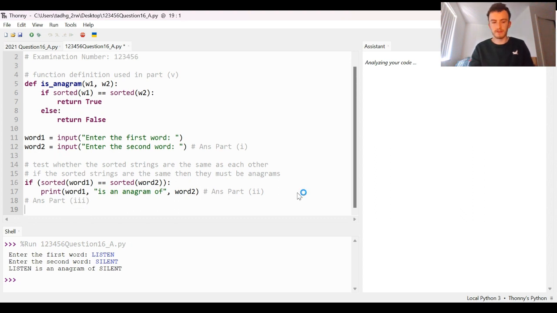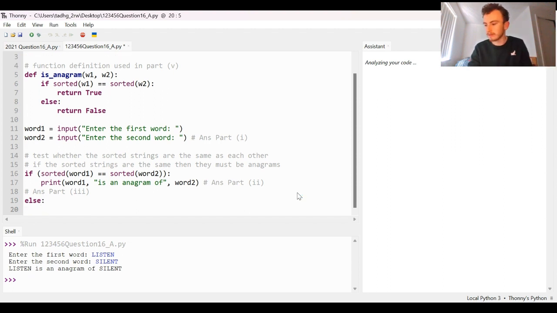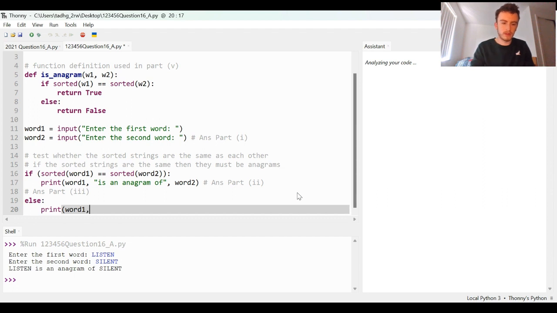So if the words are anagrams, do that. So if that is false, then they must not be anagrams of each other. So instead of doing elif, you use else. And then print word 1 is not an anagram of word 2.